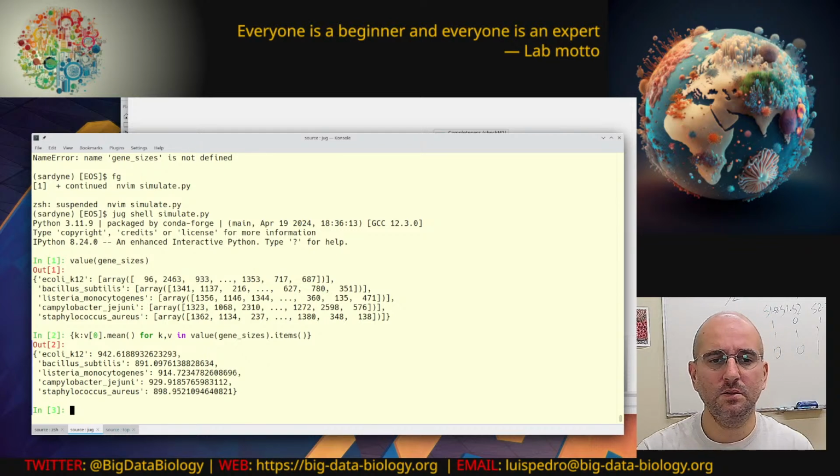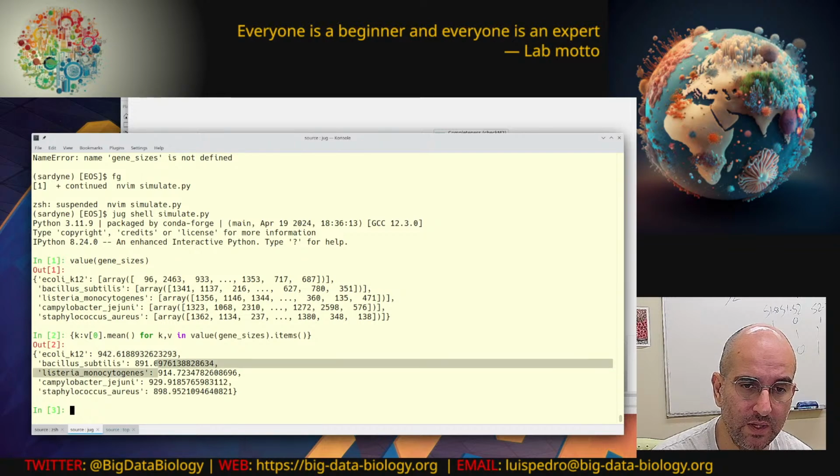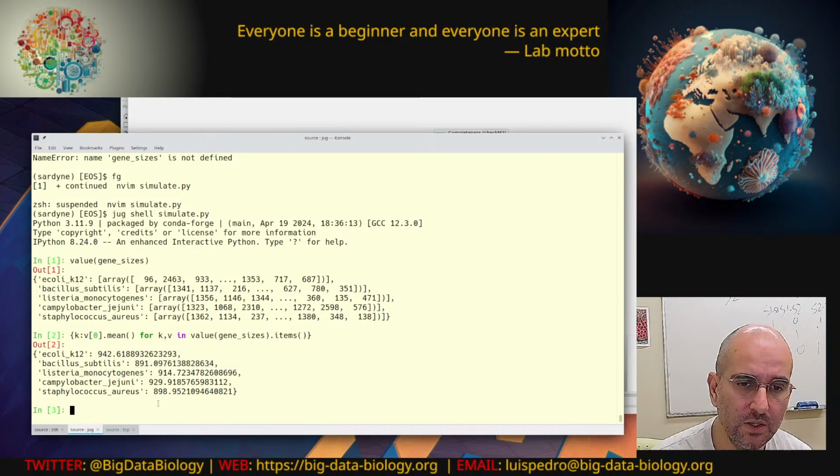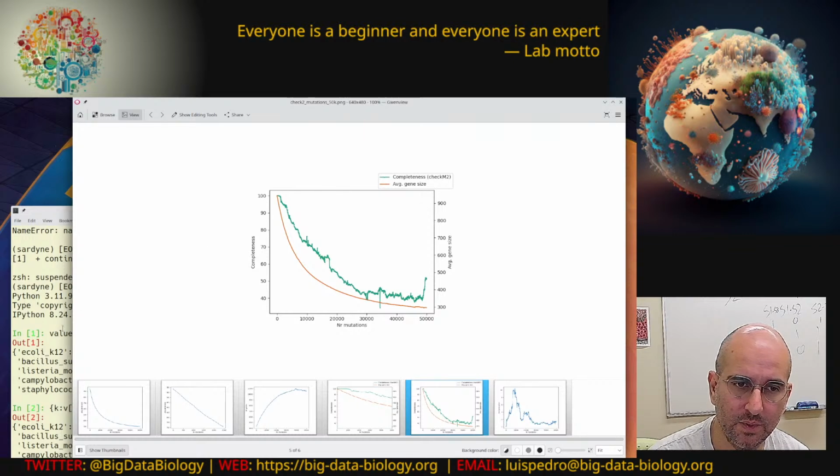Yes, okay, right. So this is what I was expecting. This is the starting position, the average gene size of the unmutated genome, and they're not that different. They're all around 900 something: 942, 890, 914, 929. So I expect that the curves will look kind of the same in terms of this decline, but the starting positions, some of them start a little bit lower than others.